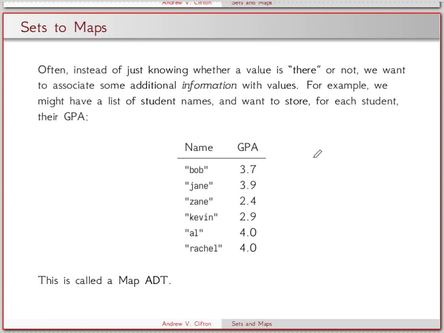Now, a lot of times, instead of just wanting this true-false answer of whether the key is there or not, we want some additional information. For example, I might have a list of student names, and I want each student's GPA. So for a given name, I don't just want to know whether I have information about this student or not, I want to know what their GPA is. It looks something like a table, where each name is associated with a floating point value, which is that person's GPA.